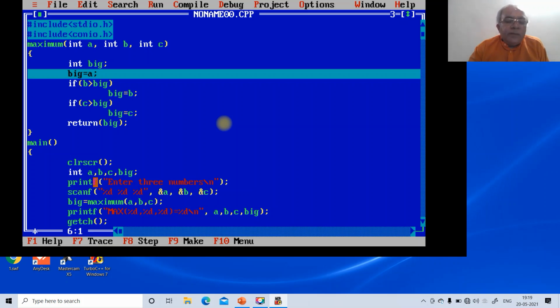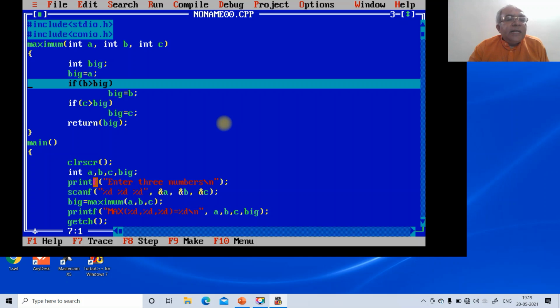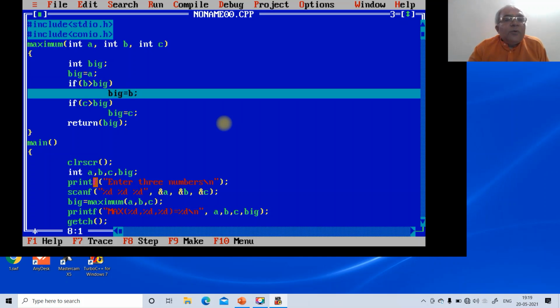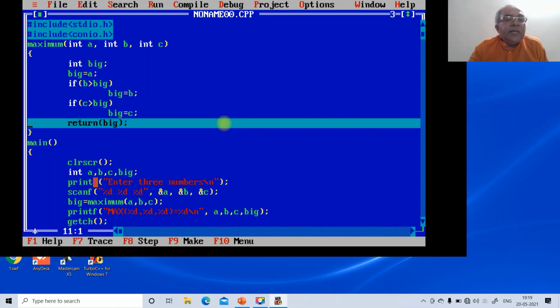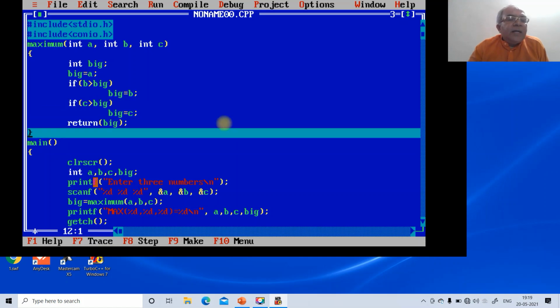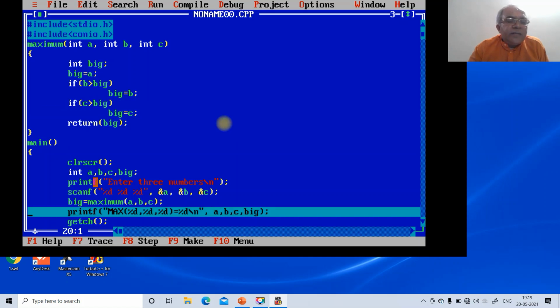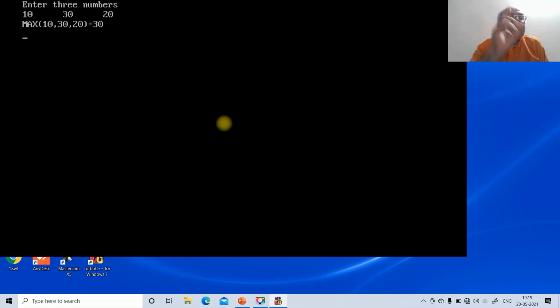So big is equal to 10. B value is 30. Is 30 greater than 10? Yes. So it goes for this, and big is equal to B. Then C is 20. Is 20 greater than 30? No, it returns the big value. It will not go for big is equal to C. It comes to return big, and then it comes out, goes to the printf and then the getch function, and this is how you get the value 30.